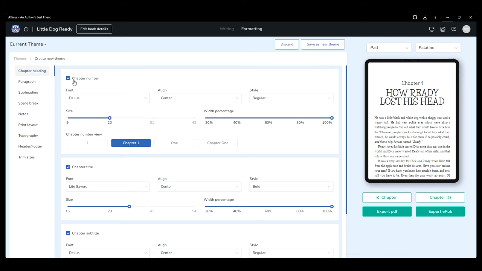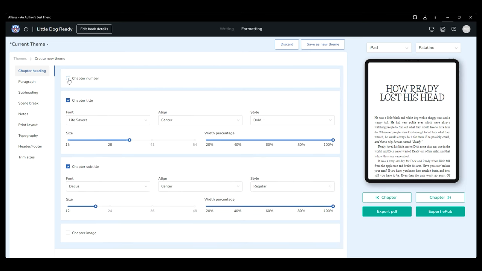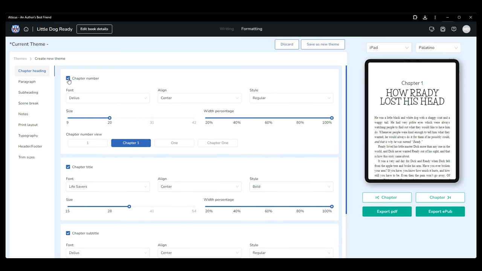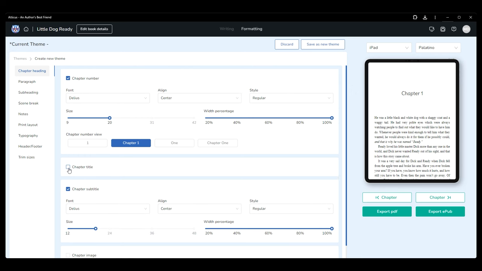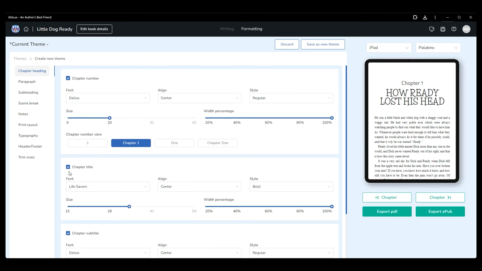Next, you just work your way through each section, setting your preferences as you go. The chapter heading settings will dictate how the title area of each chapter is displayed. Add a checkmark to the chapter details you'd like to display in the heading section for each chapter, and each element you check will open more options for you to customize. For number, title, and subtitle, you'll choose the font, alignment, style, and size.